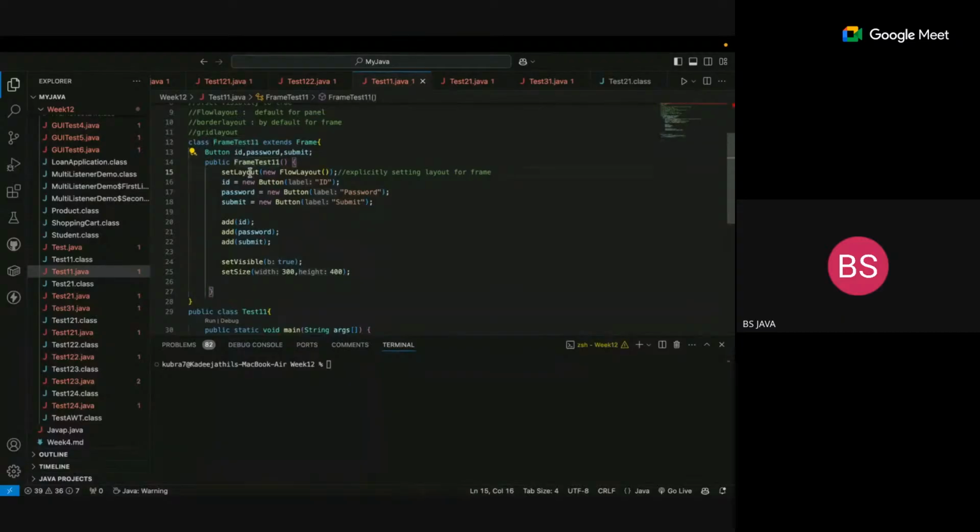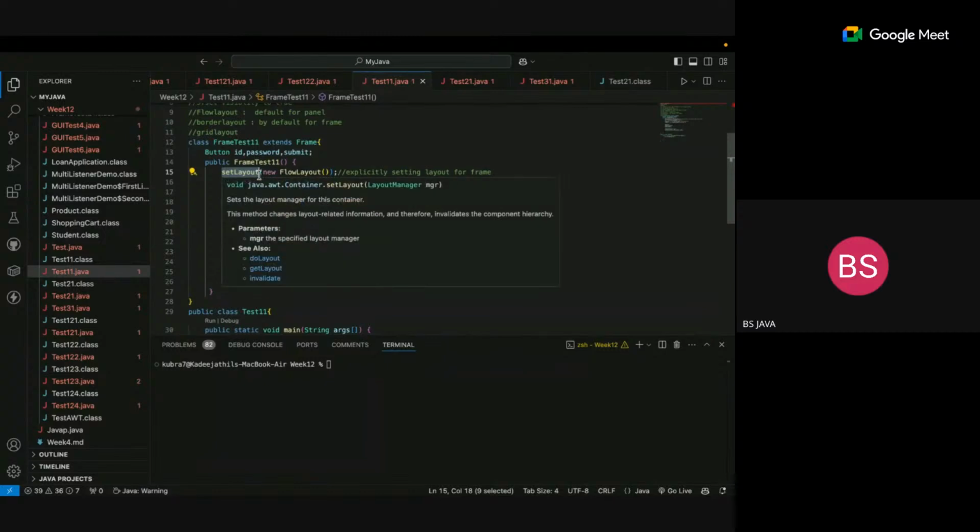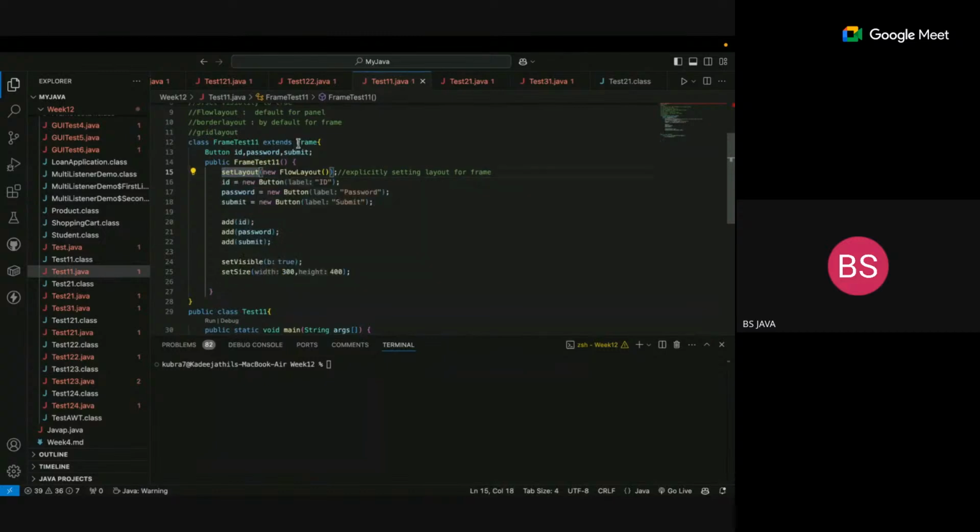First of all, we are explicitly setting the layout for the frame. If you do not specify it, it will be border layout, but if you want to specify, then you have to use the method called set layout. We are not calling it on any particular object, because we are extending frame, so we can call the superclass methods. Call the set layout method and pass whatever layout you want. New flow layout means the layout for this frame is flow layout.